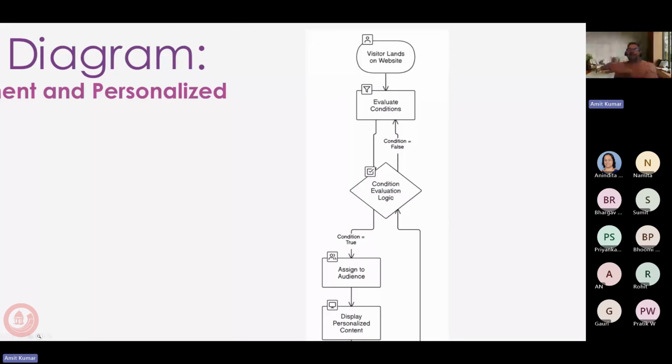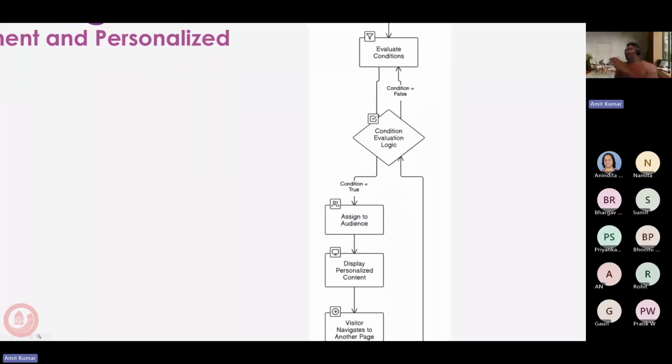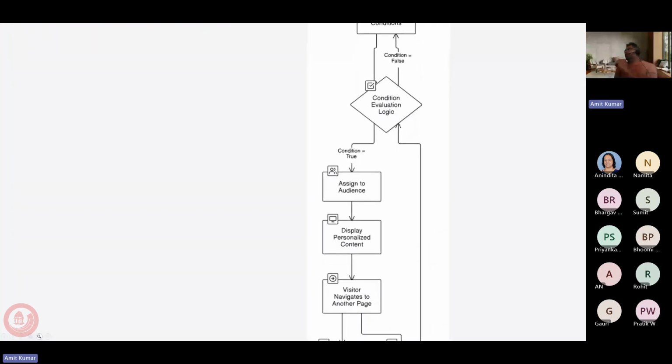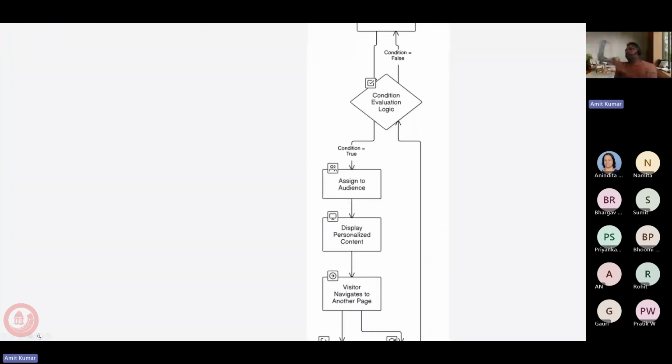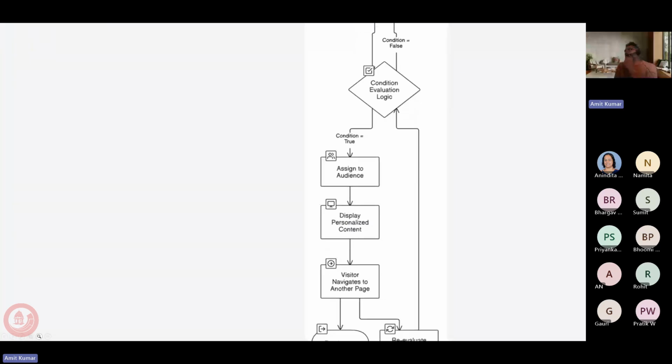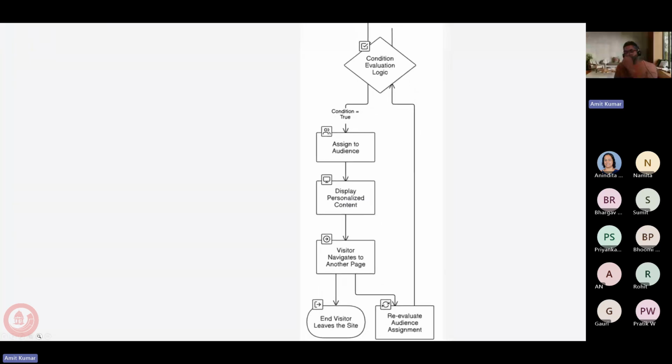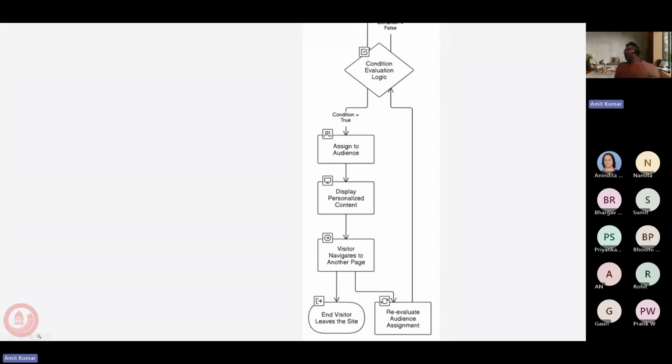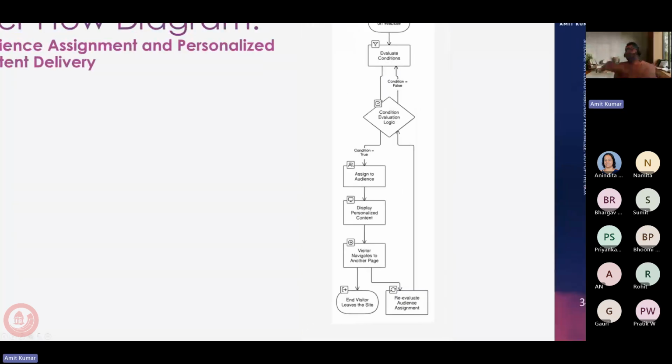It will get the page variants if it is not there, which I was explaining in the earlier slide, right? So the logic is checking: if the condition is true, then assign the audience which we are getting and display the personalization. If any of the conditions is not verifying, then show the default.